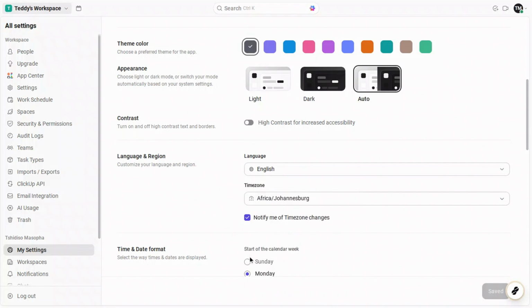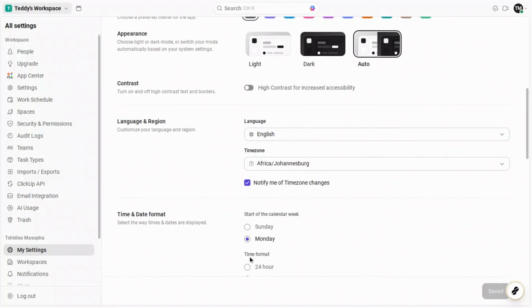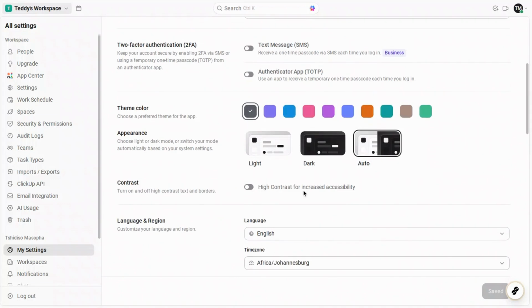If the page doesn't seem to update after a short pause, try a quick browser refresh to nudge the change into place. And if you ever want to switch back, just return to the same language and region section and pick another option.